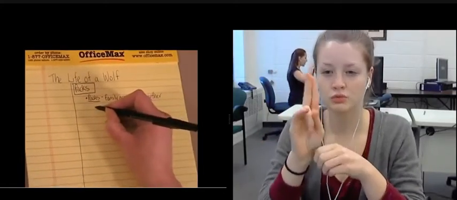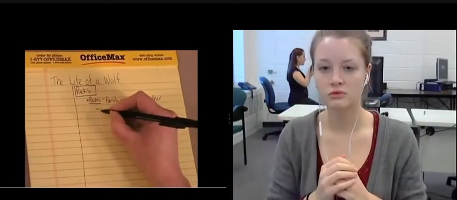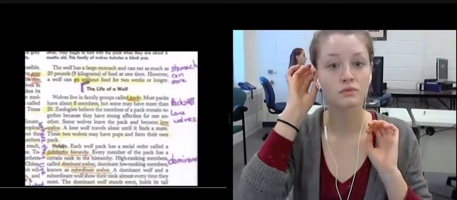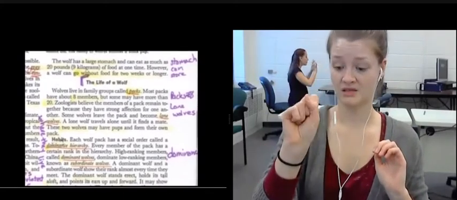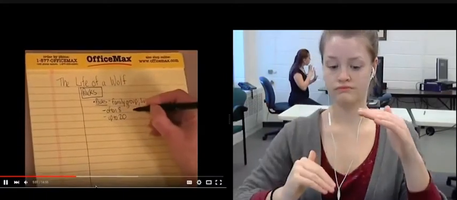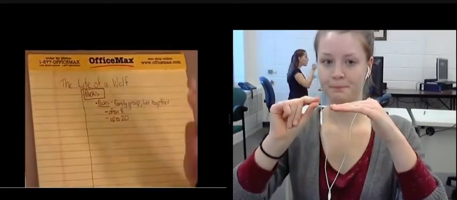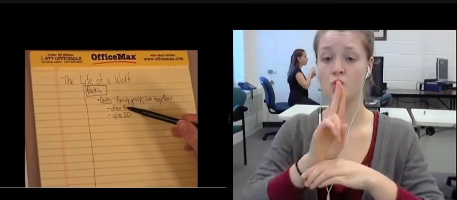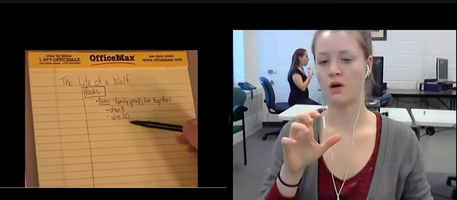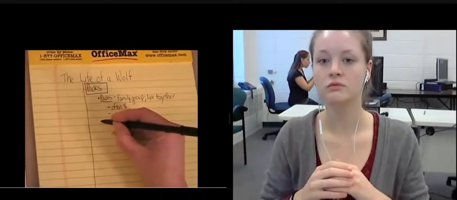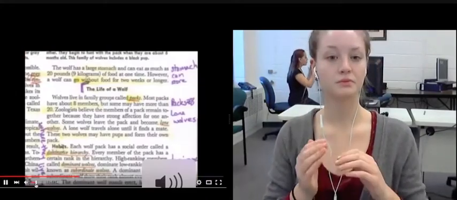So, more detail about packs. They often have 8 wolves, and they have up to 20. I didn't write out the word 8 or 20 because I'm trying to keep everything short. It's very much encouraged to use abbreviations rather than writing out full words, and anything you can do to shorten it is good. Going back to the text here, I've underlined pack, and then we've got lone wolves.